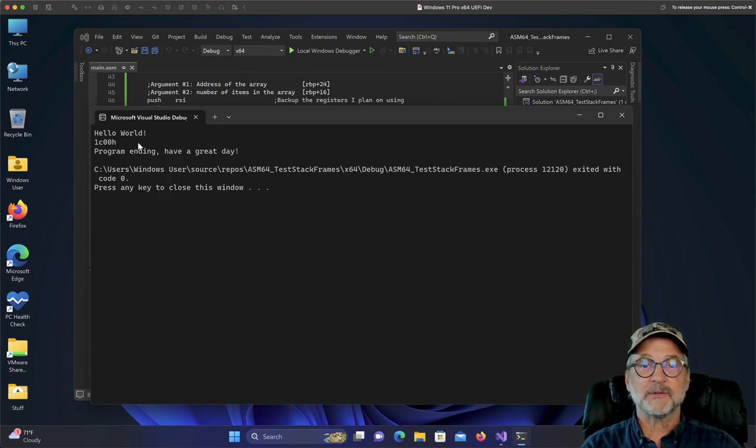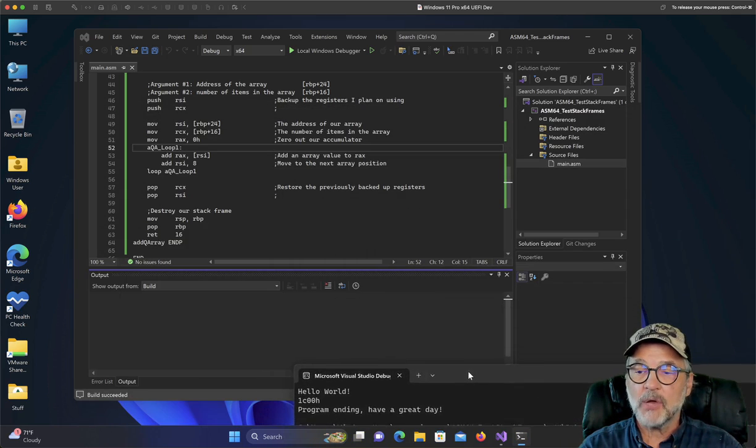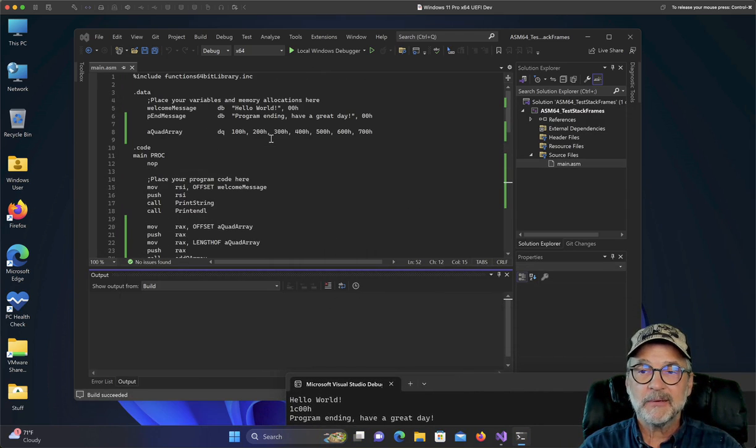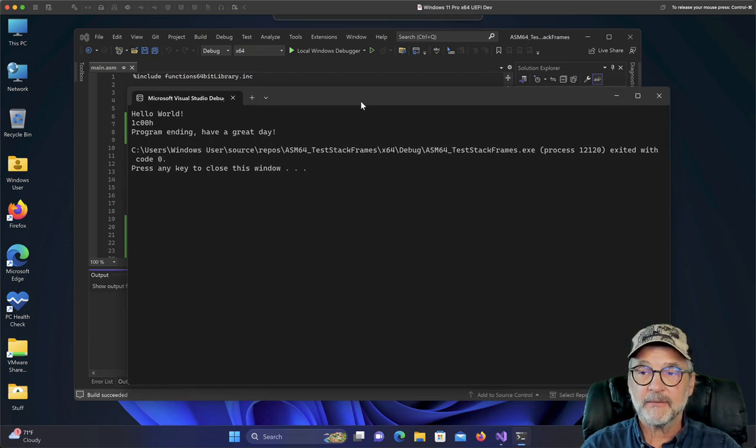And 1C00H. Now, how do you know that that's correct? Well, you go up there and you total things up. So you can use a little hexadecimal calculator, but 100, 200, 300, all the way up to 700 added together is 1C00H. It definitely is that.